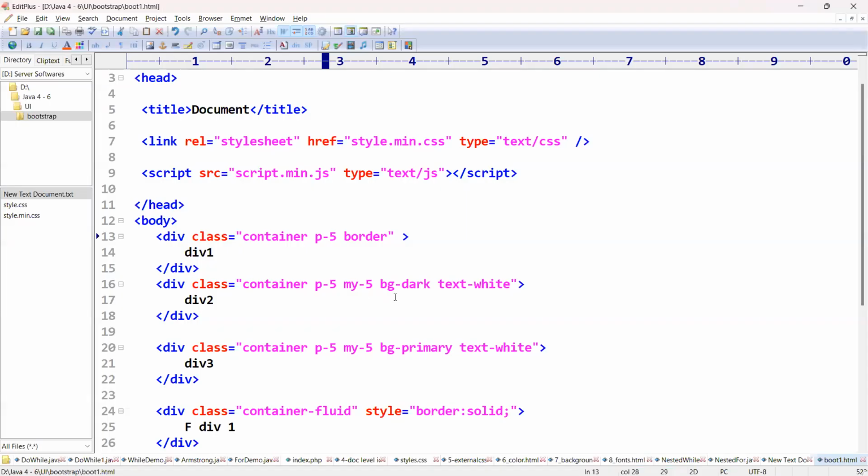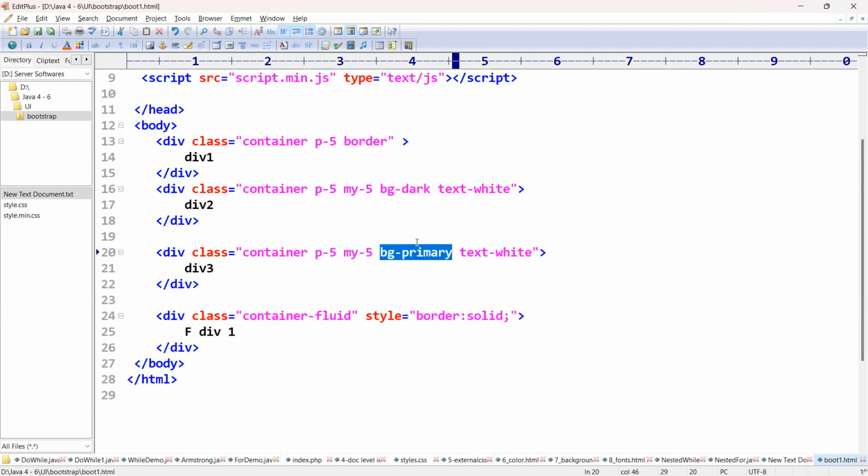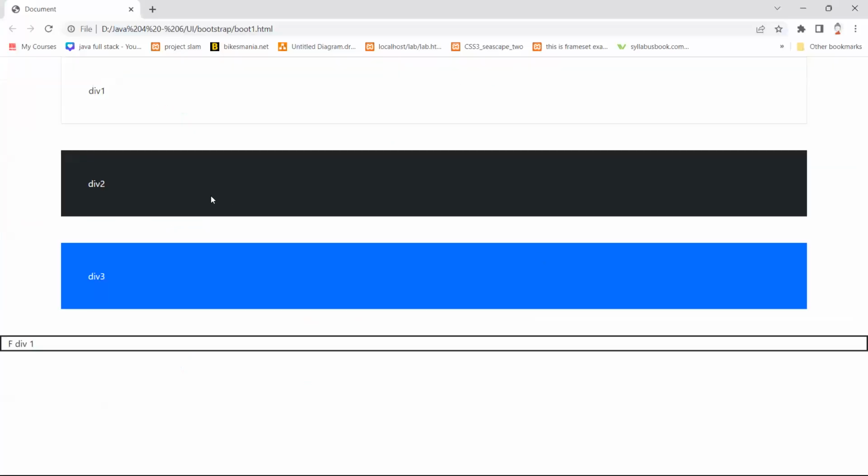See what are the colors that are present there. BG dark, BG primary. For the primary color, they have given some blue color. For dark, they have given some black. Okay. Text white. Text white means the displayed text must be white. That's what they have given.